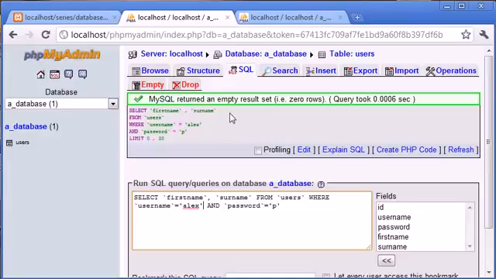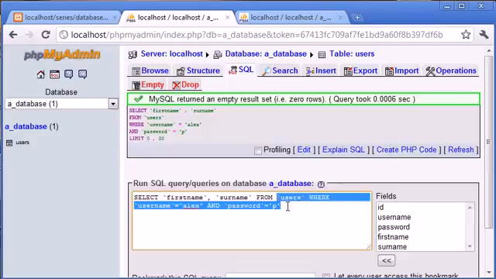So MySQL returned an empty result set, i.e. 0 rows. So this query here that we've selected, Alex for the username and P for the password, has returned no data. Therefore, the username may exist, but the password might be wrong. So in general, we have a username and password combination error.